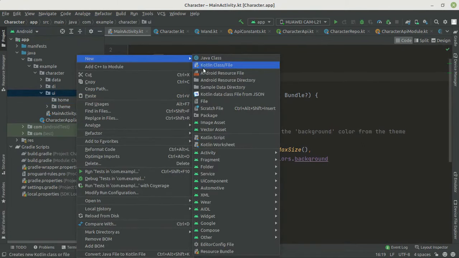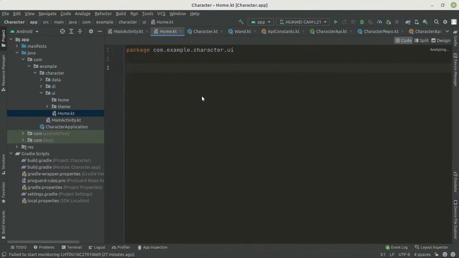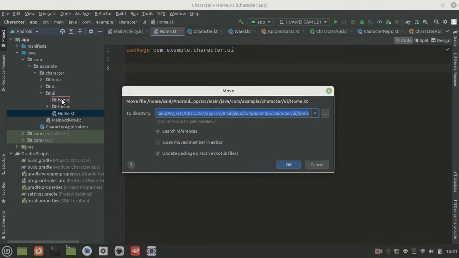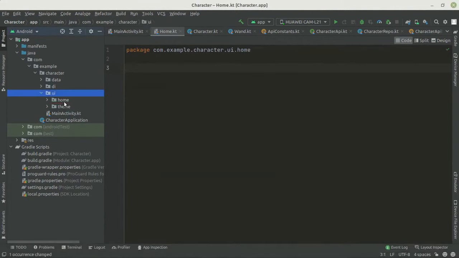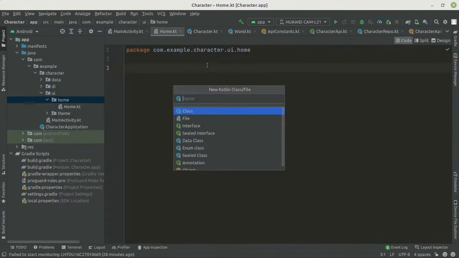And now we can create a new Kotlin class, and here we're just going to create a file and call this home. Here we are just going to pass in the composables. We can just refactor this to home. And now inside here, we can create a view model. Here we are just going to create a HomeViewModel.